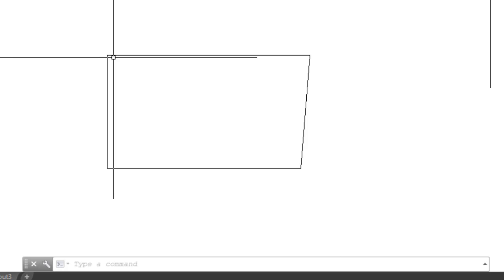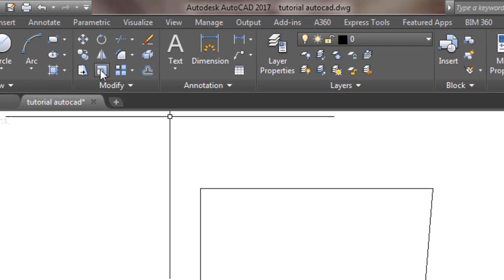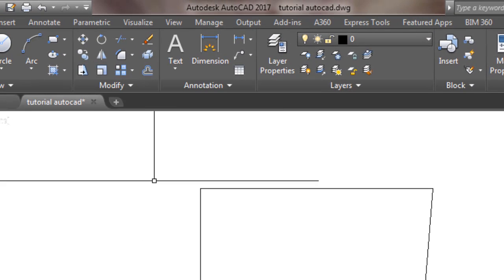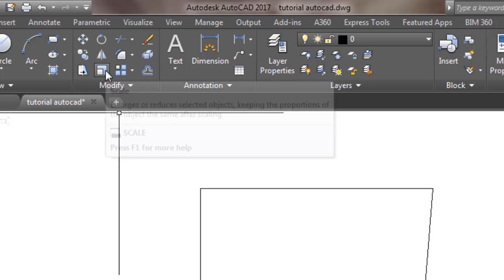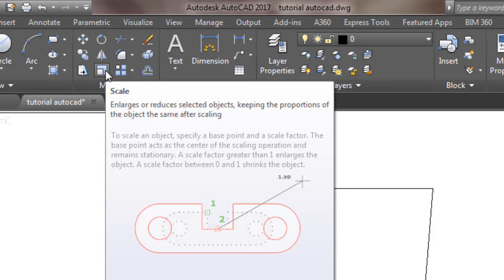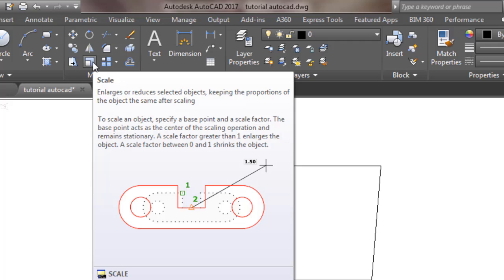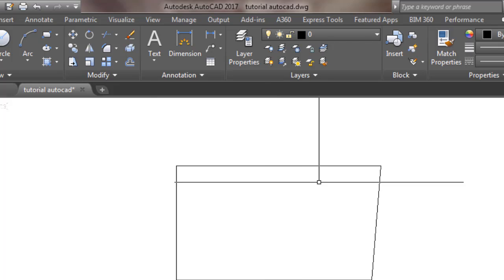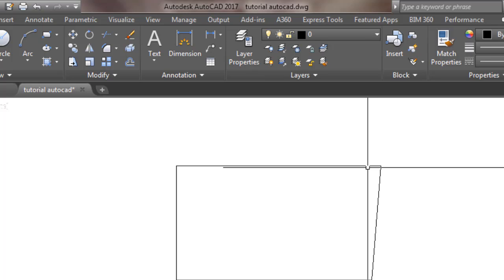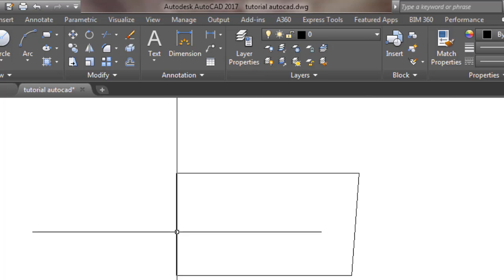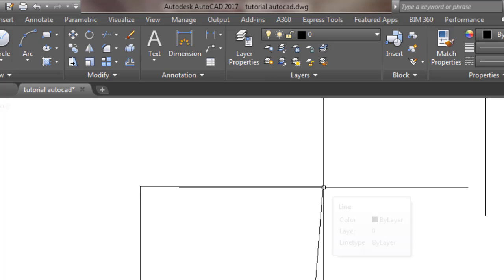Before we go ahead, let's talk about this tool. We call it scale. Scale means if you want to enlarge or reduce a selected object, keeping the proportion of the object the same after scaling. I want to keep this proportion and I want to enlarge it. So how do I go about it?